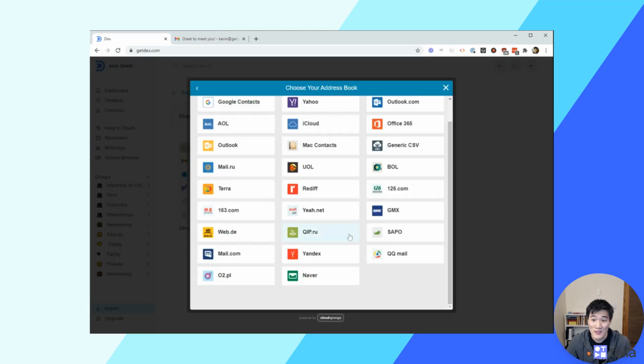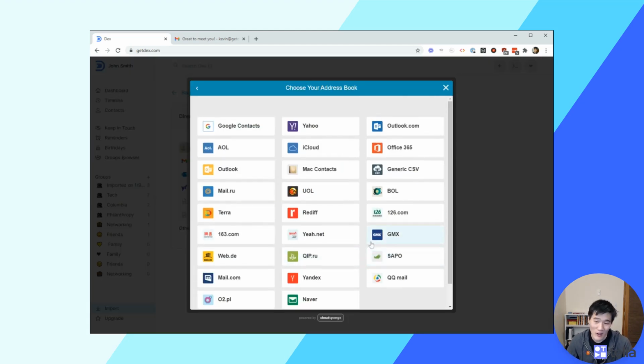If you have any other mailboxes, if you click Other here, you'll see all the other different types of mailboxes we can connect to. So you can add your contacts to Dex from different accounts and consolidate everything so you'll have one clean set of records you can build better relationships with.